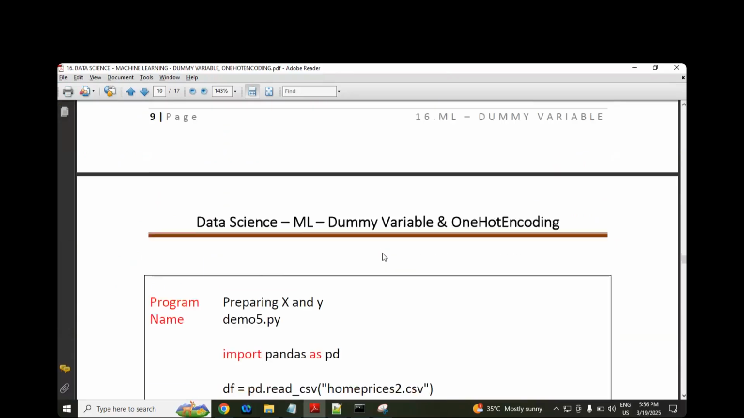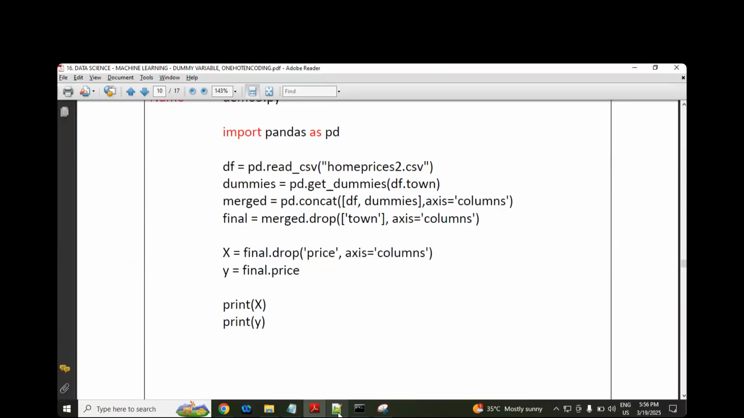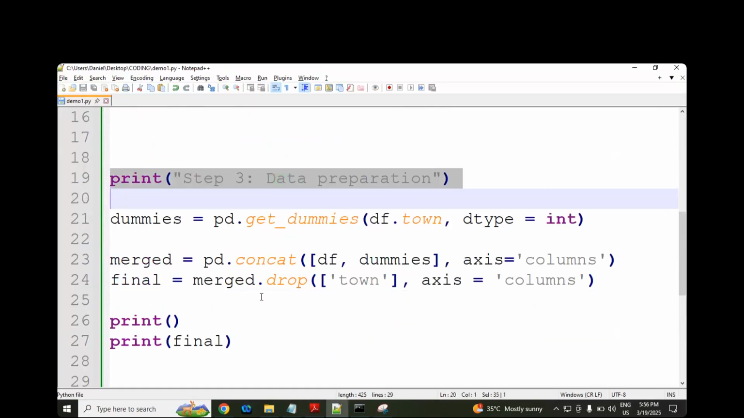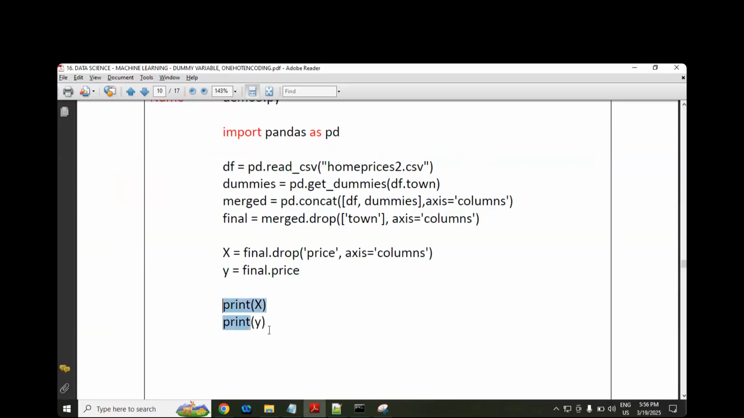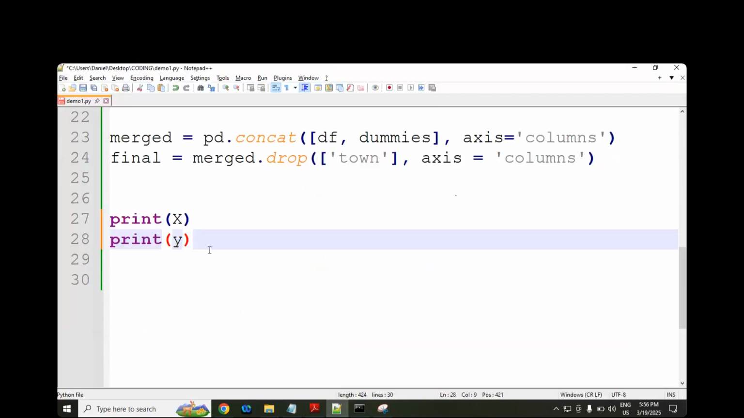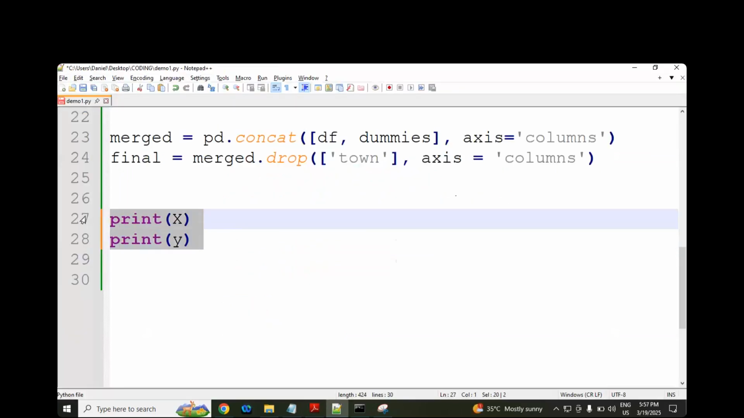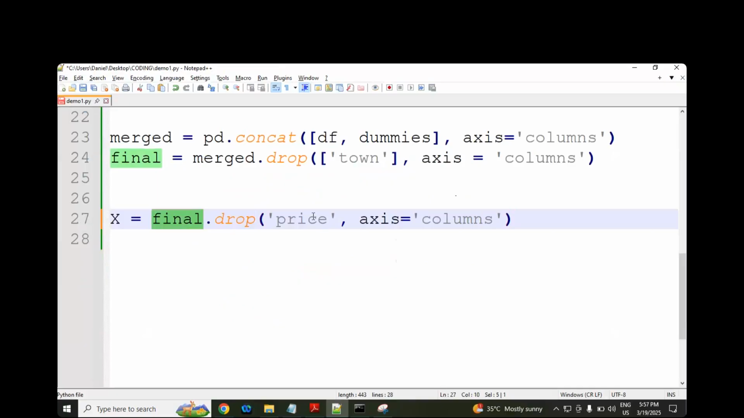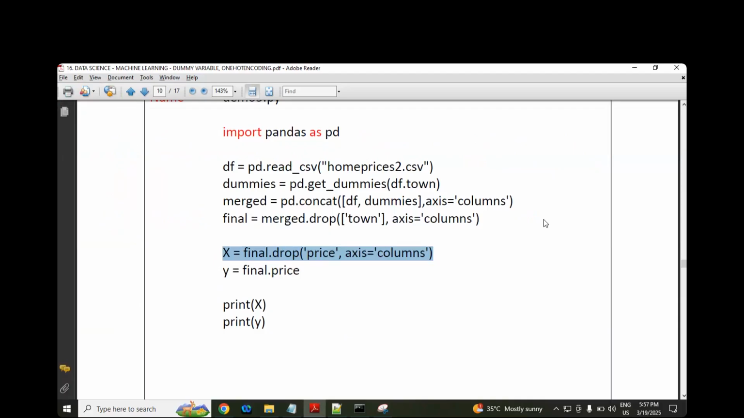Move to the next one. I'm sure you are clear till now. Can we do the data preparation? What is step number 3? Data preparation itself, right? Then what is the X, sir? The X would be, from the final data frame, we are dropping price. Let us assign Y equals price. Final is the data frame. Now you can apply.